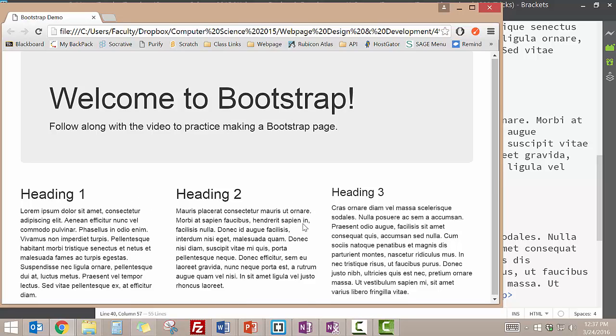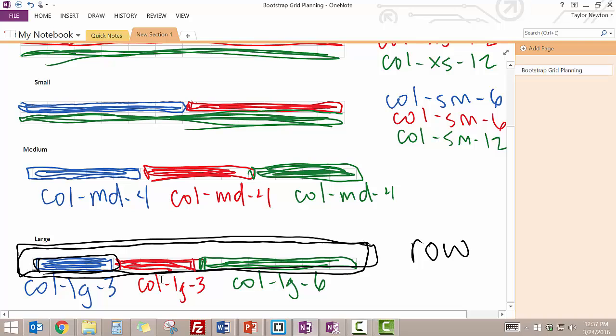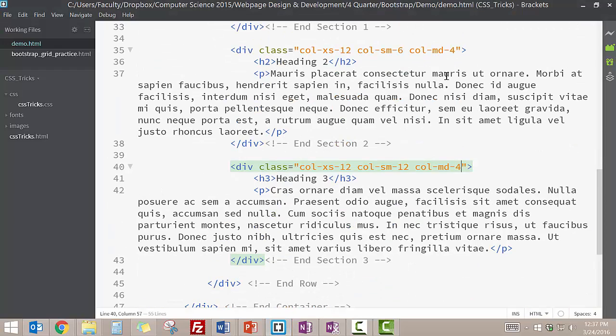And then finally, let's look at our large. We have the second one should be 3, and the third one should be 6. So let's add that in. Column, large, 3. Column, large, 6. Alrighty, there we go.